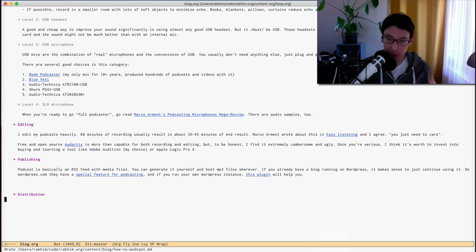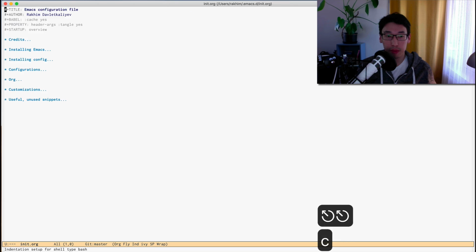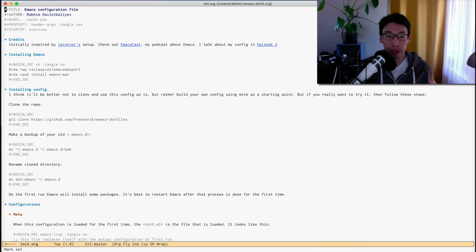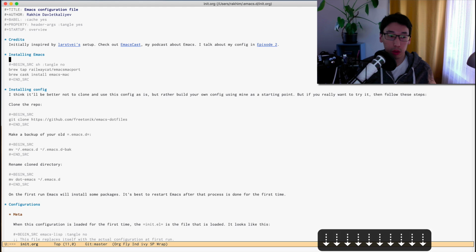My config is also an org file. I can quickly go there by hitting Escape, Escape, C. And all the stuff that makes this Emacs behave like this is described in this document.